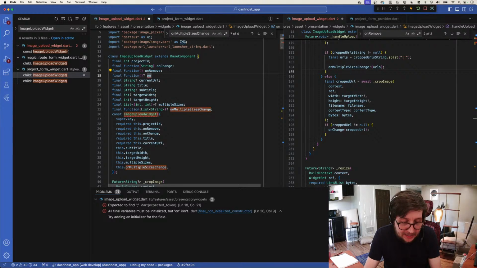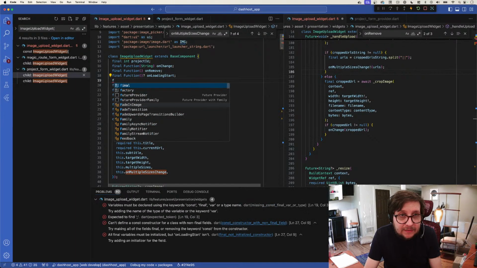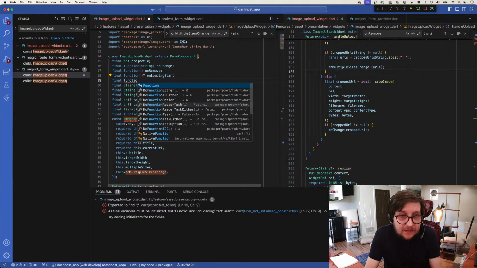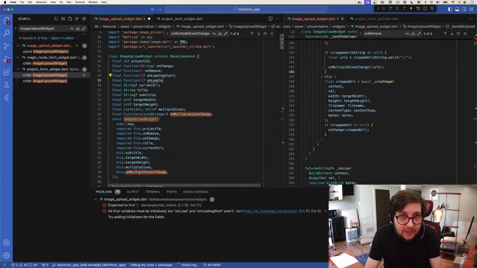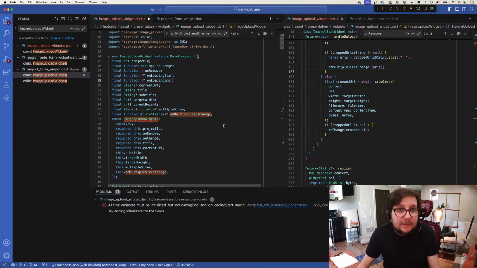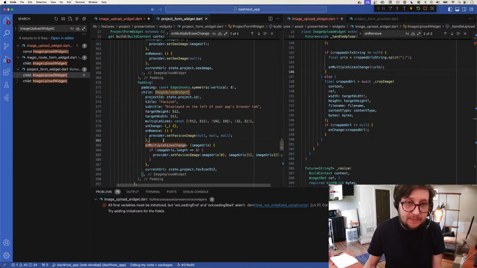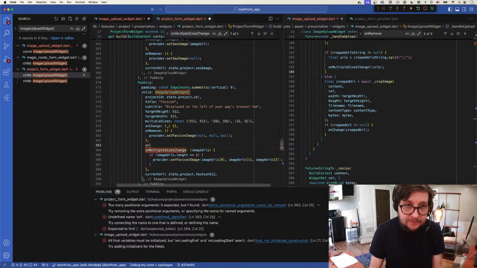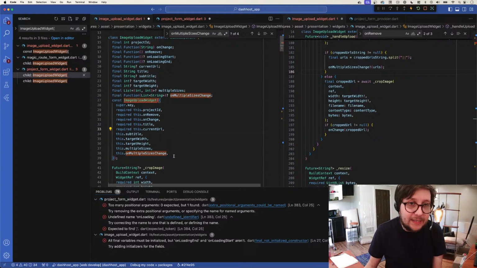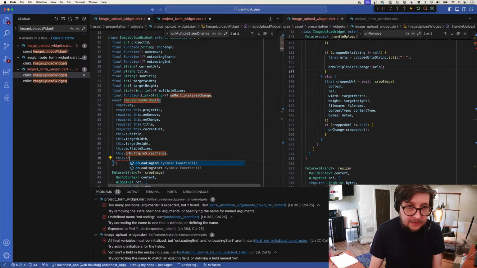We'll call it on loading start, and a final function, on loading end. Now in our actual project form, we'll do it in the same spot. On loading. Oh, I didn't actually put it down here, so let's put this here: this.onLoadingStart and this.onLoadingEnd.